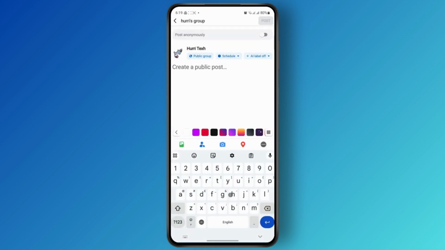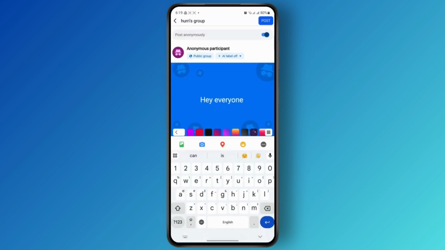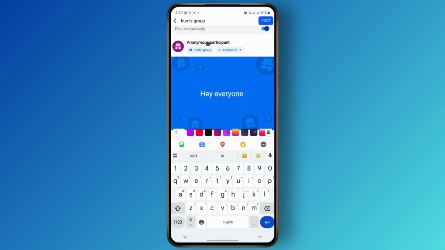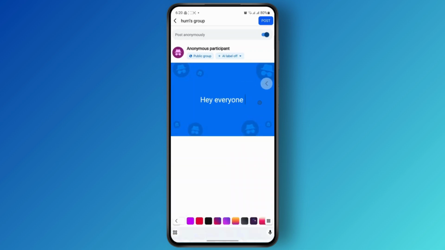So go ahead and tap on something that you want to post, and then simply go ahead and toggle this on and tap on got it. Now as you can see here, you will be shown as an anonymous participant, and none of the members will be able to see your profile except the moderators and the admins of the group.